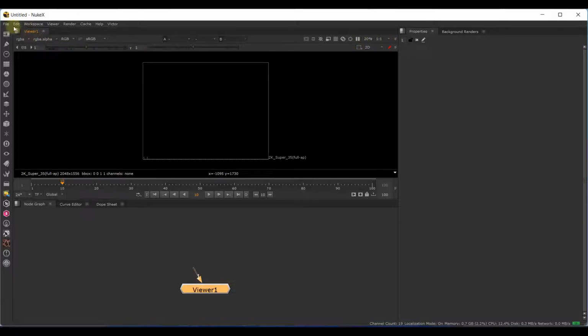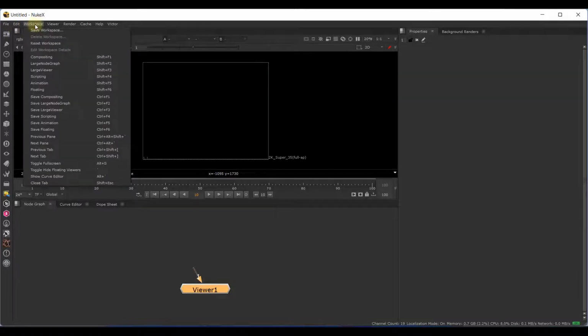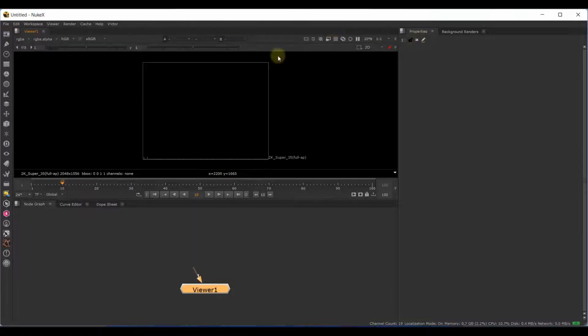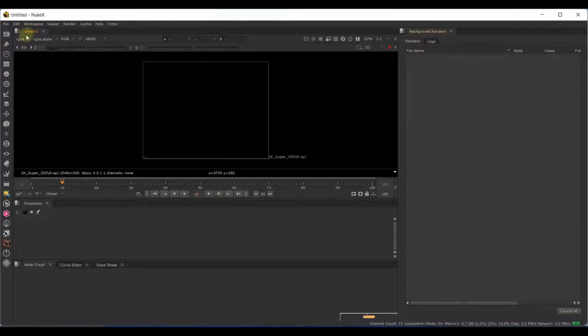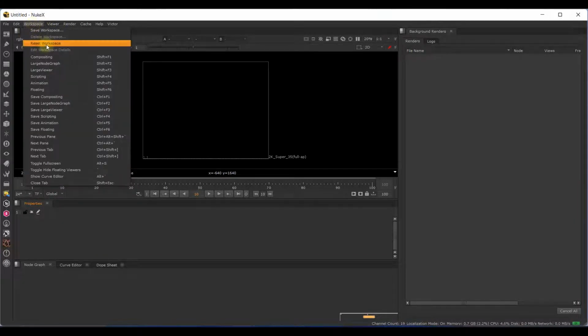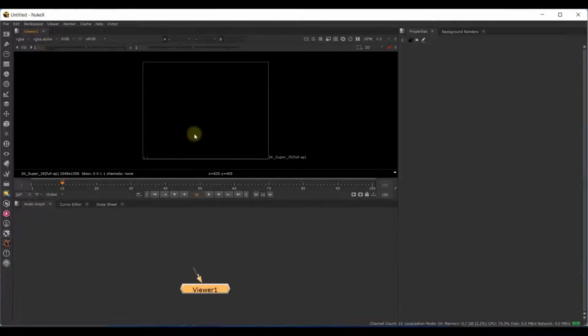Also, look up here at the workspace. In case you just opened it new and you're trying to understand the interface by yourself, you start moving things around, you start dragging these things like this, and you're stuck. It's very simple. Go back to your workspace and hit reset workspace. It will take you back to the default setting.